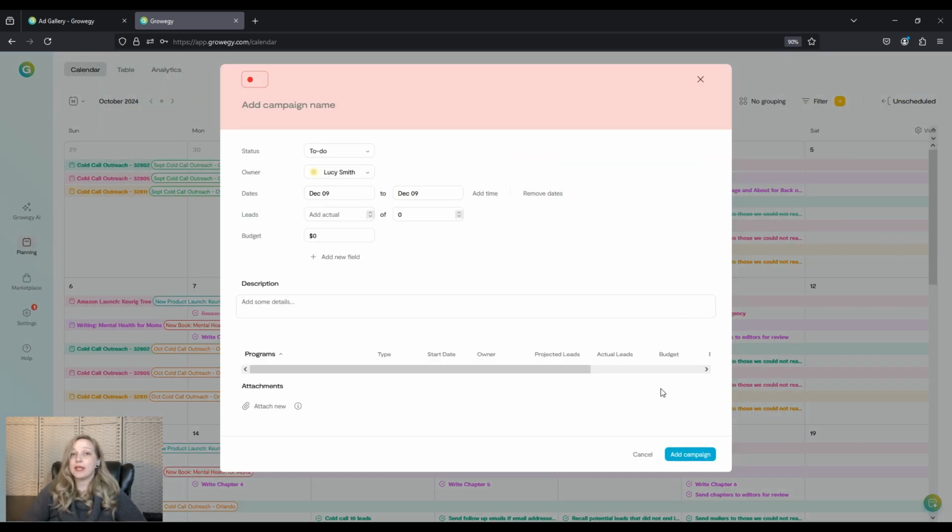Now remember, campaigns are bigger pictures and projects. They're the placeholder to say that we're starting on this date and ending on this date. The campaigns track your overall goals and budgets, including for your leads. So you may have a campaign that has 3 or 4 programs and each one has their own goal. The campaign is going to be the overall goal for all of them.